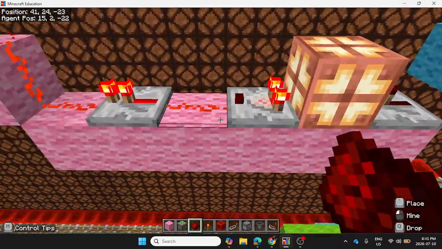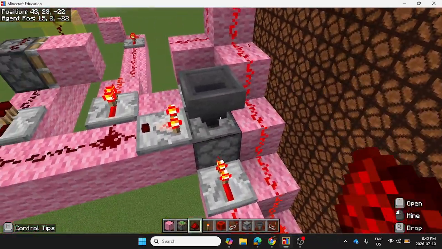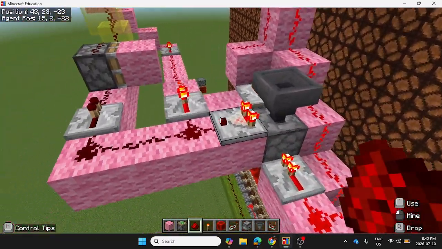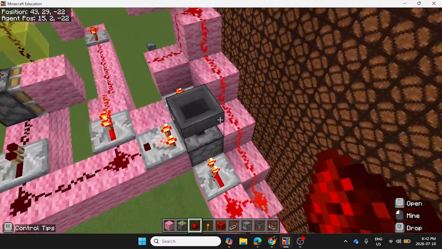It goes into a copper bulb, comes out, and this is a randomizer. It randomly chooses, and that selects the face.